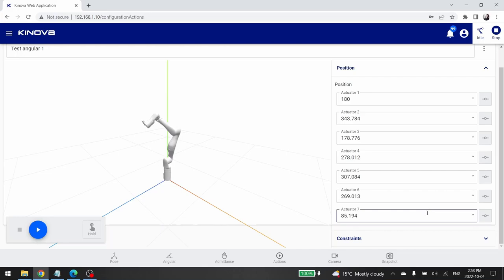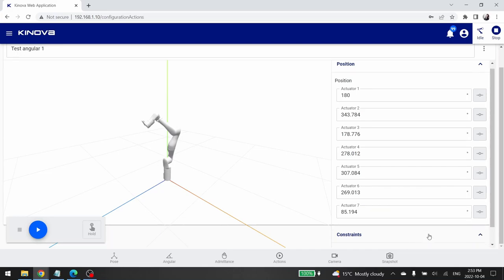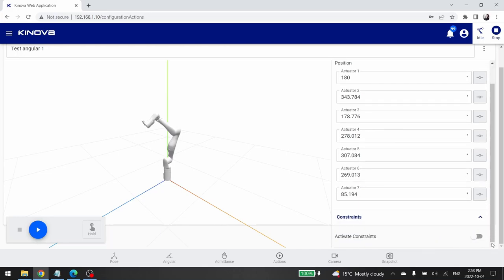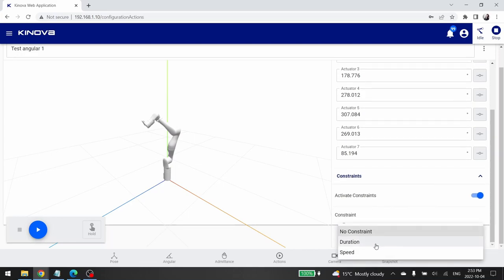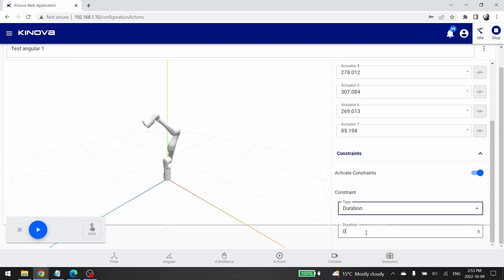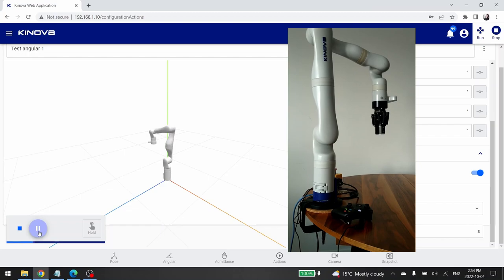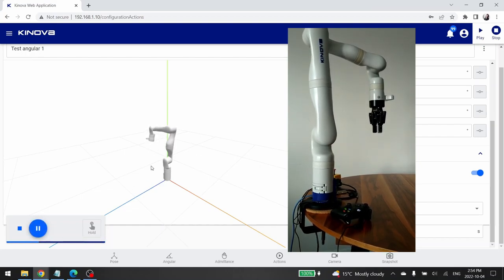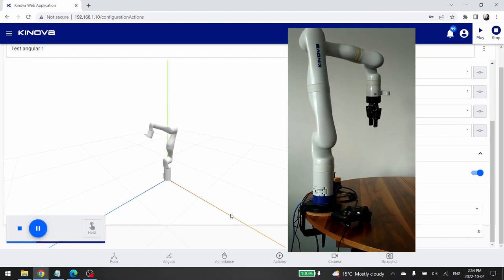Then you can apply constraints. For an angular action, you can apply an angular speed or duration constraint for the movement towards the endpoint. For example, give it a duration constraint. If the duration is too short, the action will launch but won't happen. Then you can click on play and you will see your robot moving during the completion of the action.